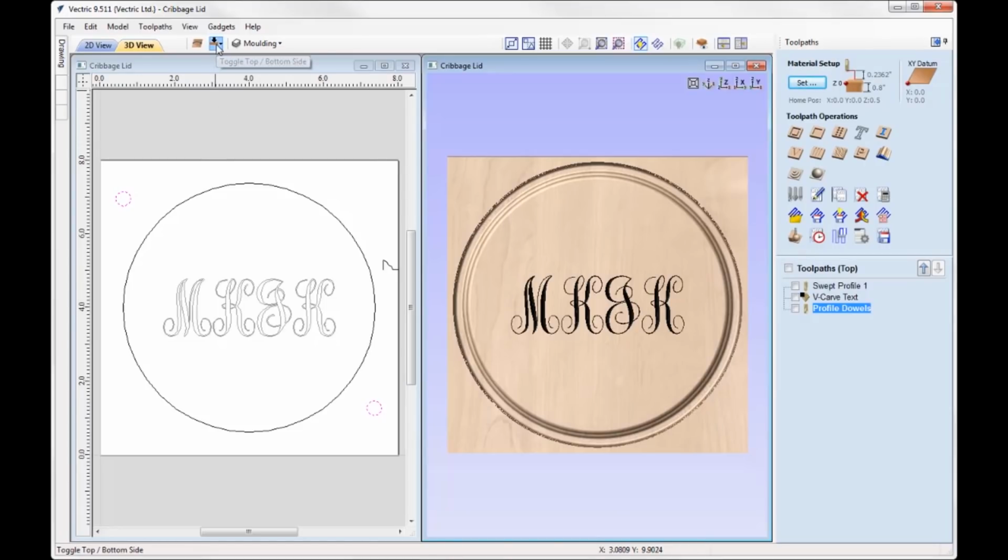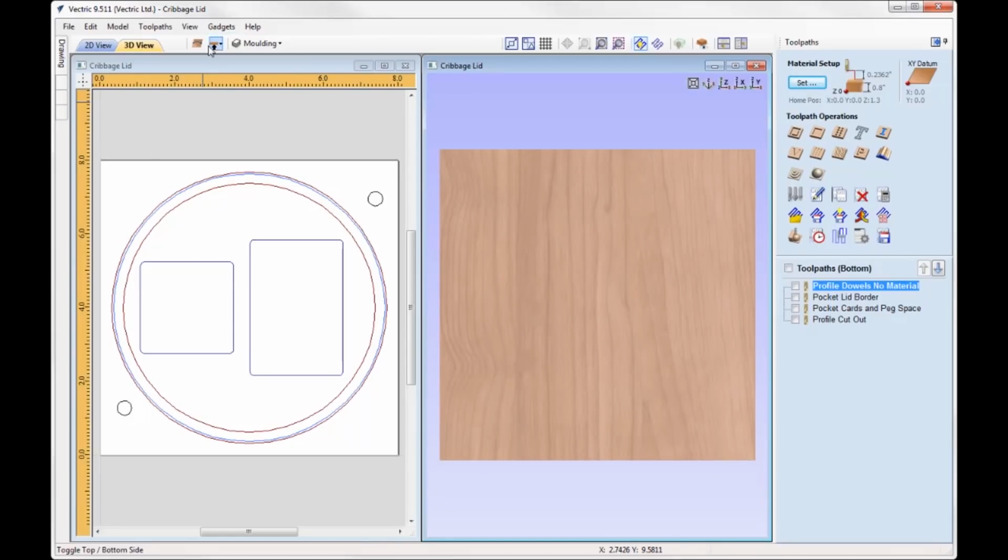Okay, so turning the material over, we're now looking at the bottom side. So our first point of call would be to profile the dowels of the bottom side into our spoil board so that we can flip our material over and everything will be lined up in X and Y.